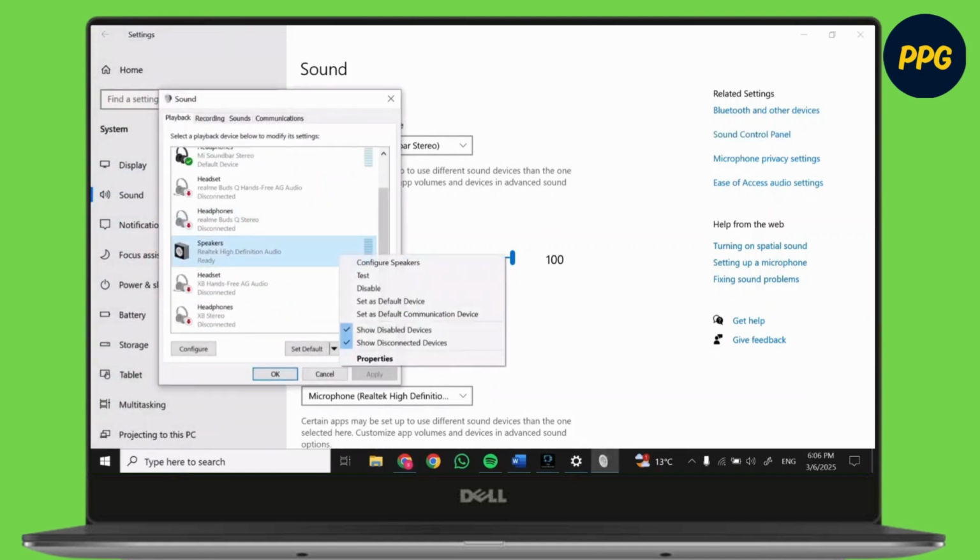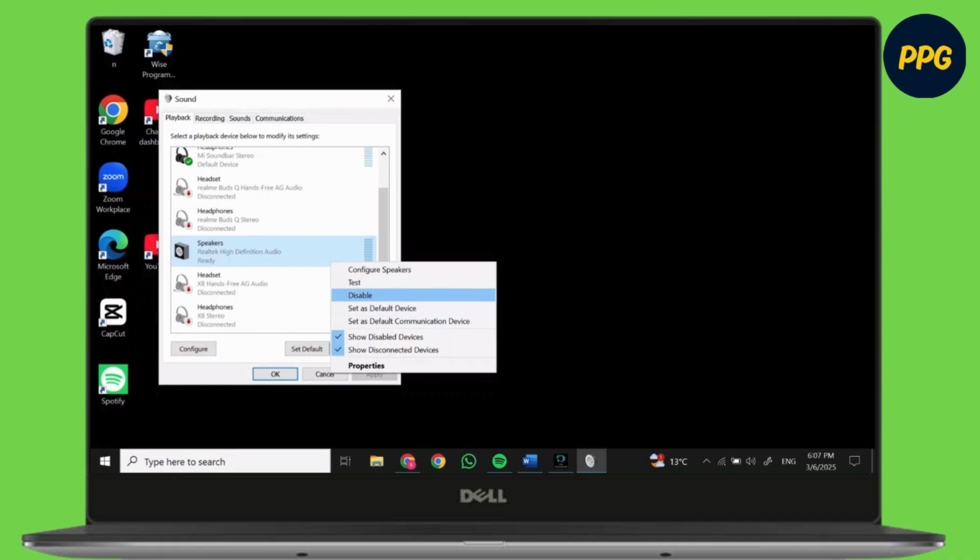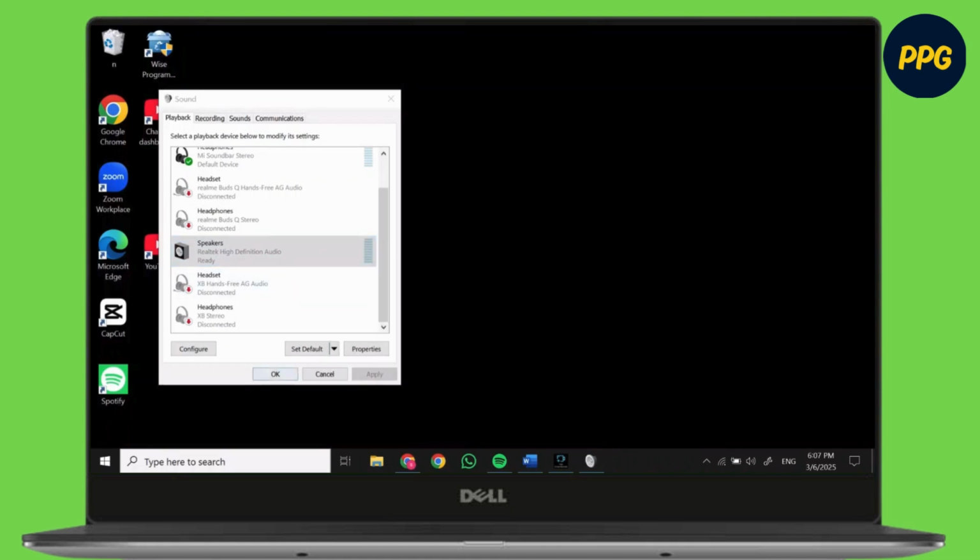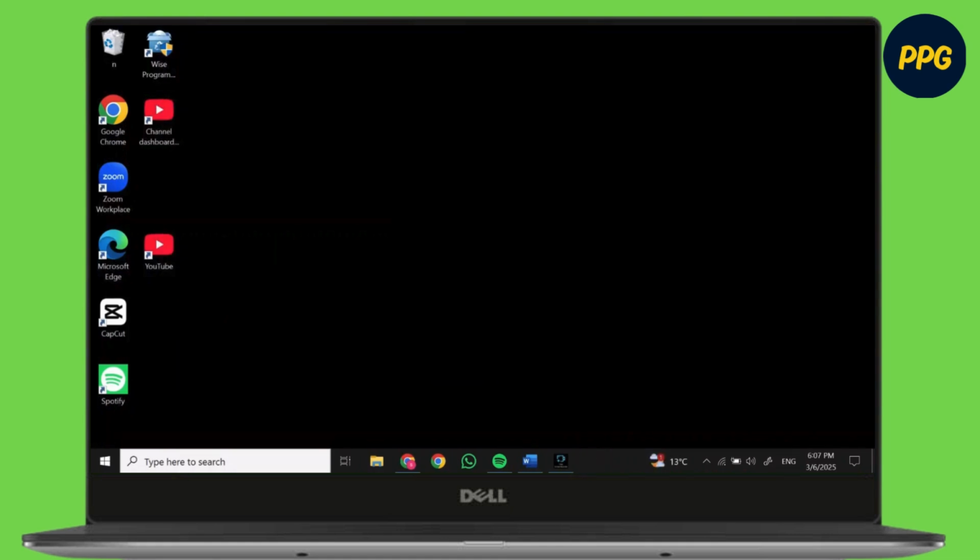Simply add your Bluetooth to one device and make another speaker set as default device by clicking on the speaker. After you've done that, simply refresh your device or restart your device and you're good to go.